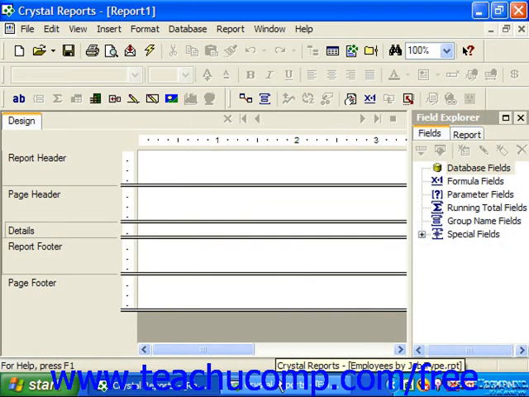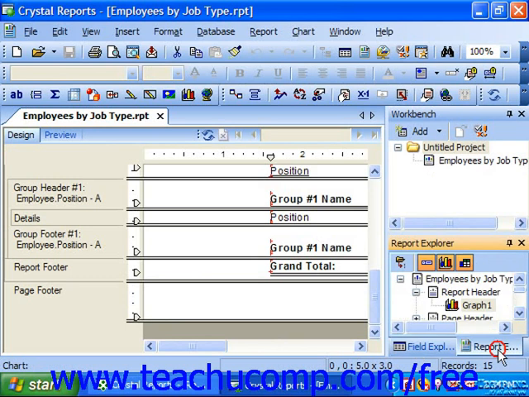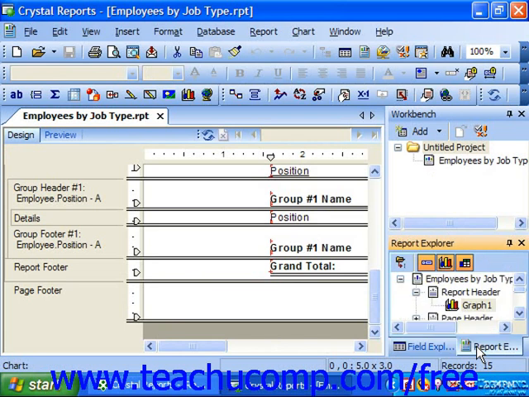In Crystal Reports 11, the three Explorers that appear by default are once again the Field Explorer, the Report Explorer, and the new Workbench. Note that the Field Explorer and the Report Explorer do appear in the same area of the screen, and you simply click on the tab that shows the name of the desired Explorer in order to view its contents.